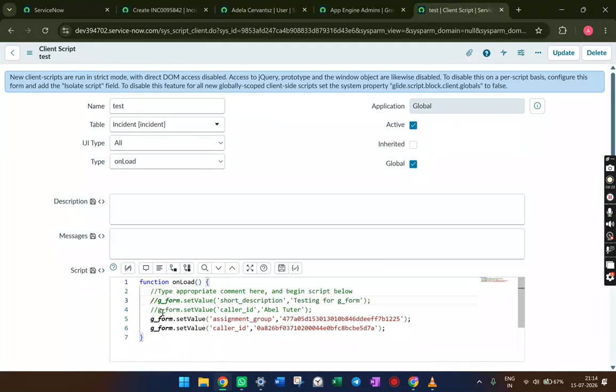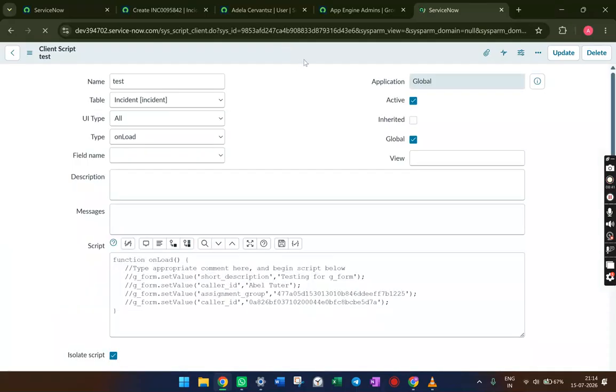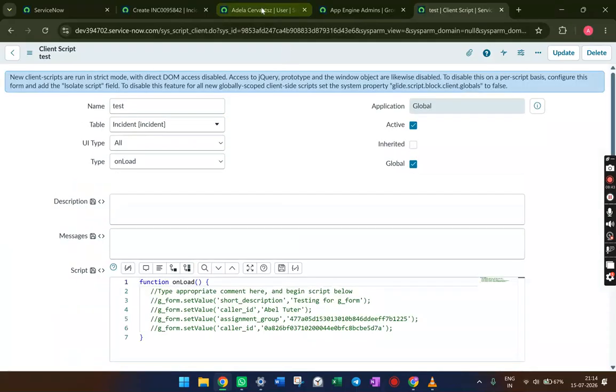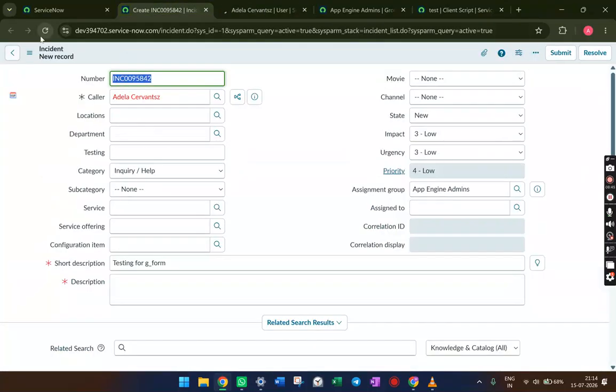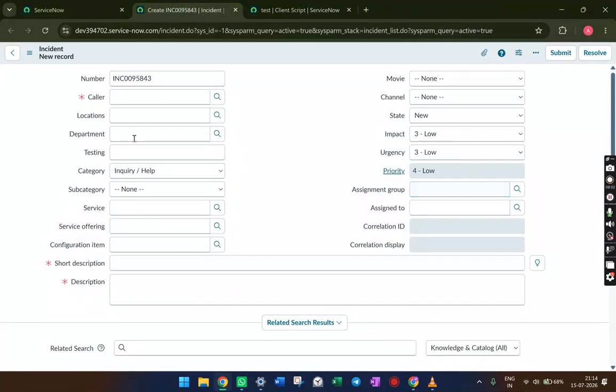Now what we will do, we will make it a comment. I will save this one. We will refresh this page. Now you can see the assignment group, caller and short description are empty.